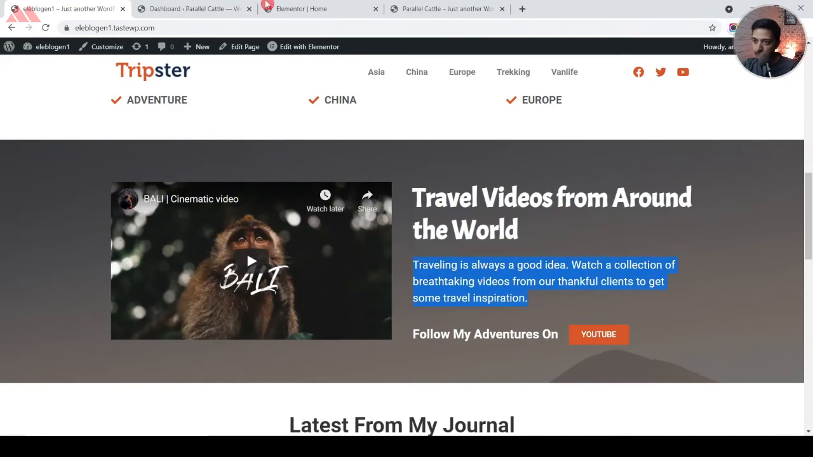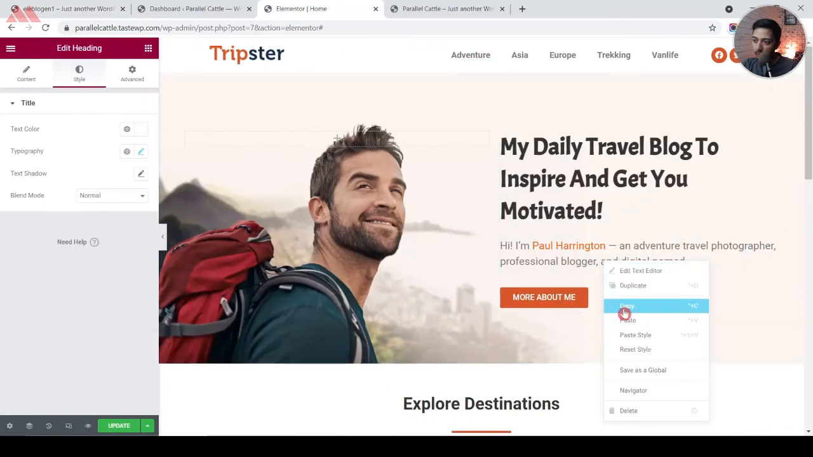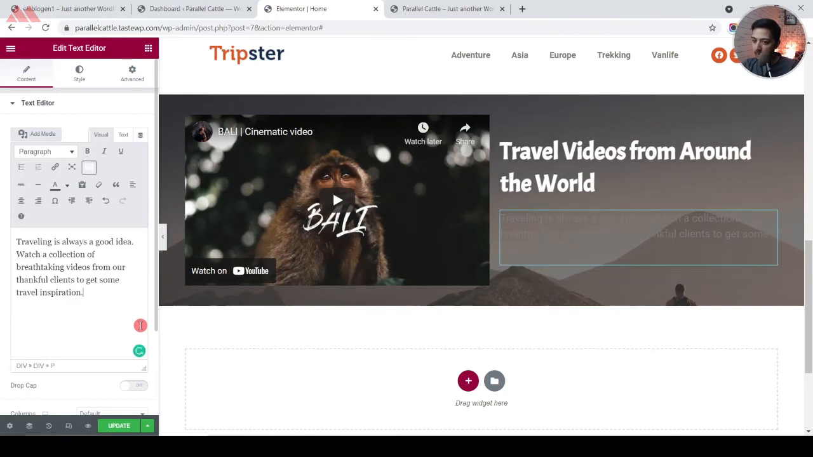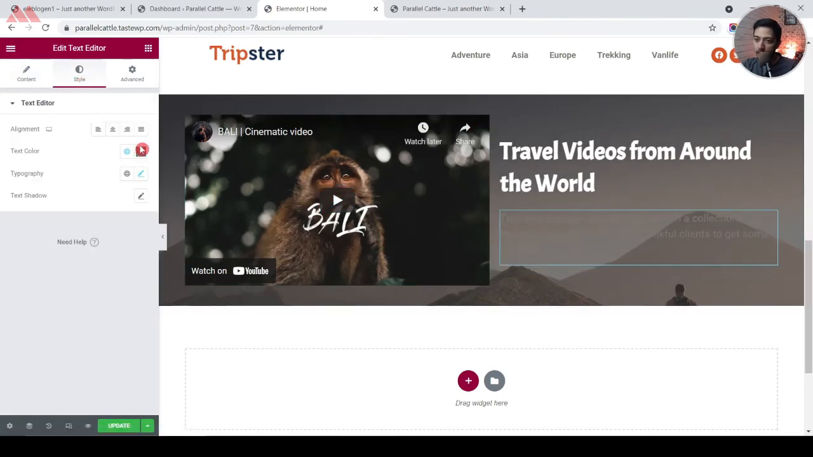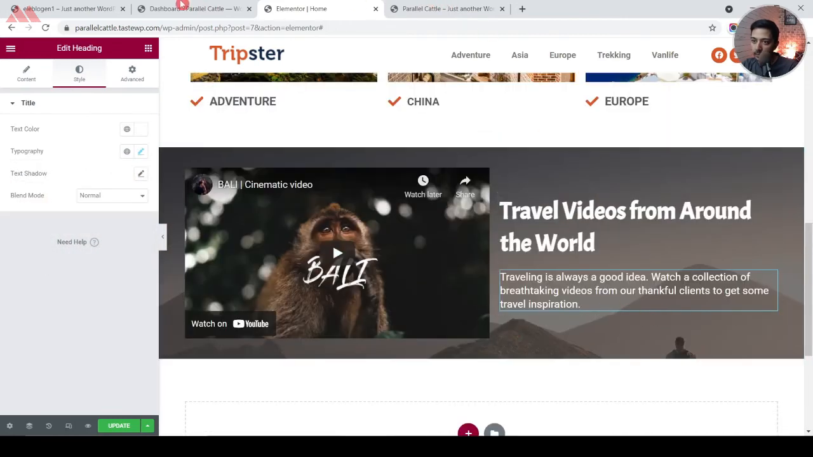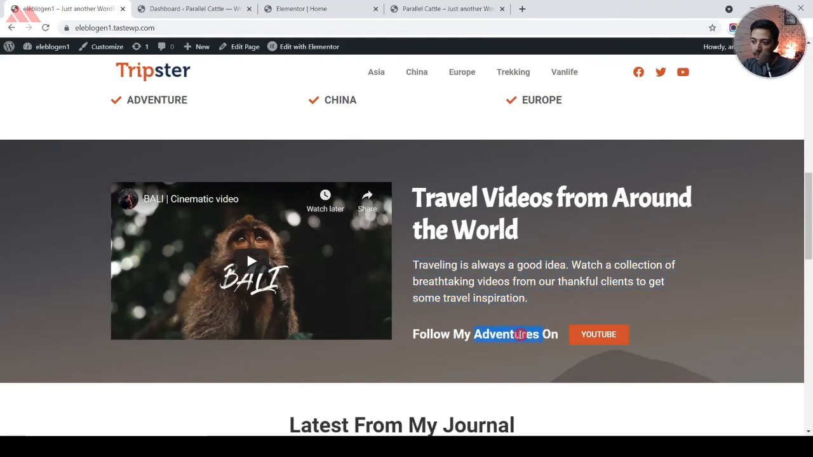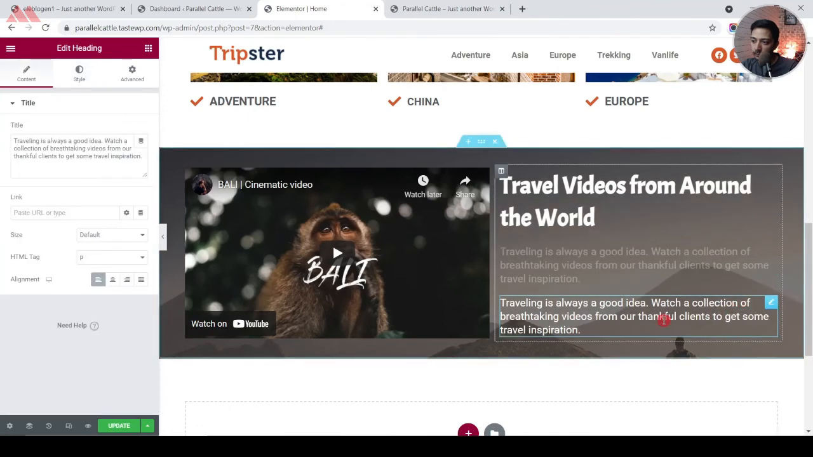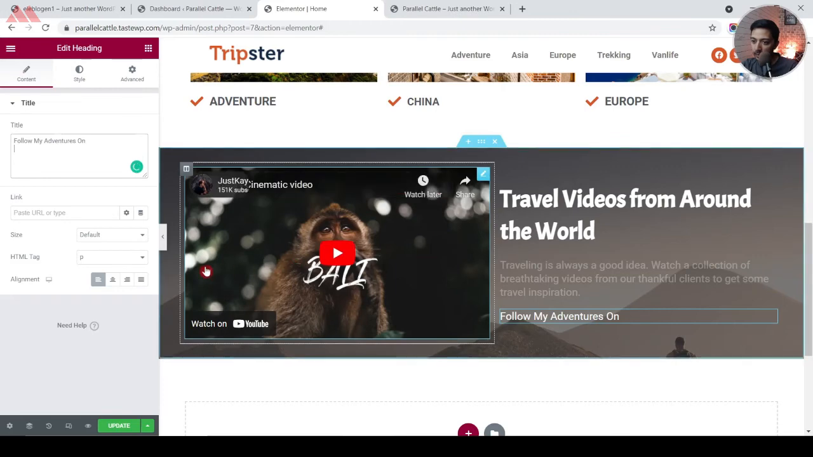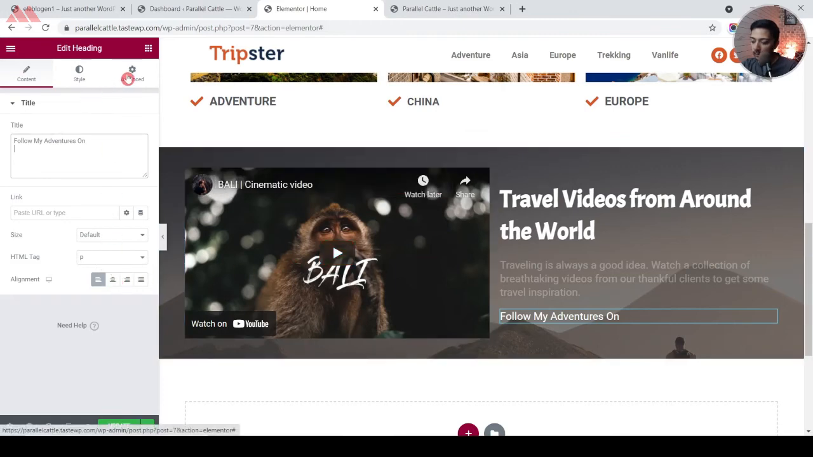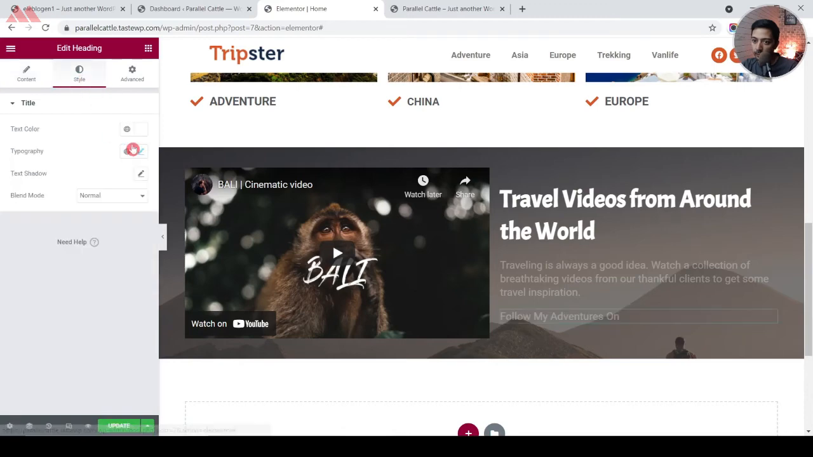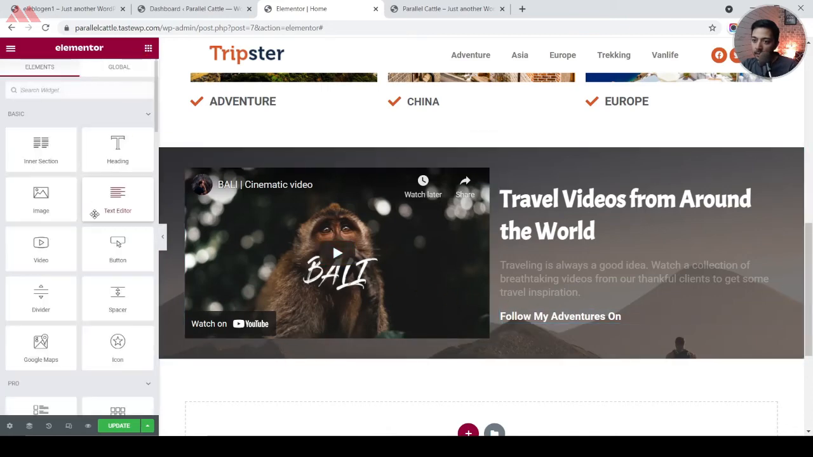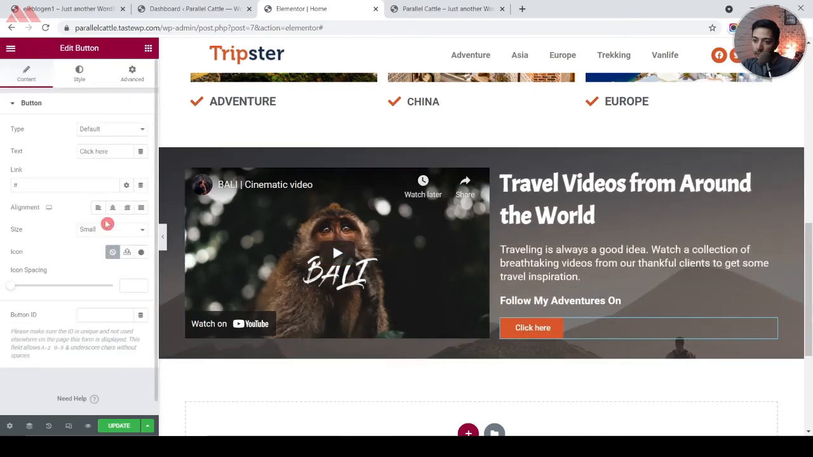Let's copy this text again. Let's take it from here. Let's paste and we'll update this text. Let's go to style, change it to white again. Alright, let's copy this text from here. Maybe we can duplicate this. Let's paste the content. And after that, let's make it bold in the typography. We will change it to bold. And after that, we have button for YouTube.